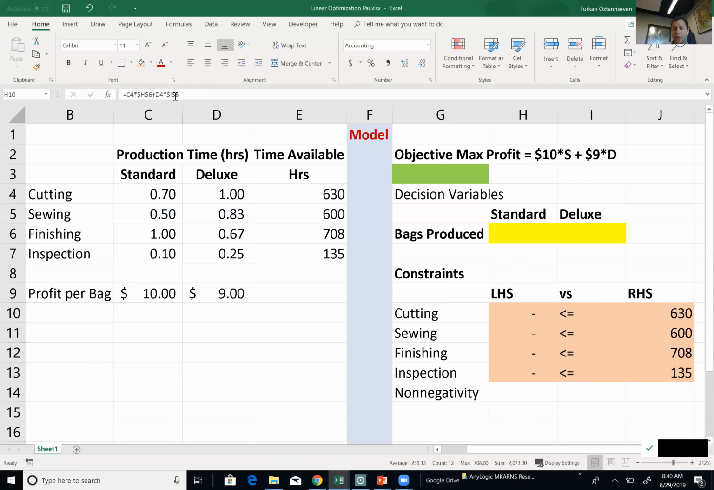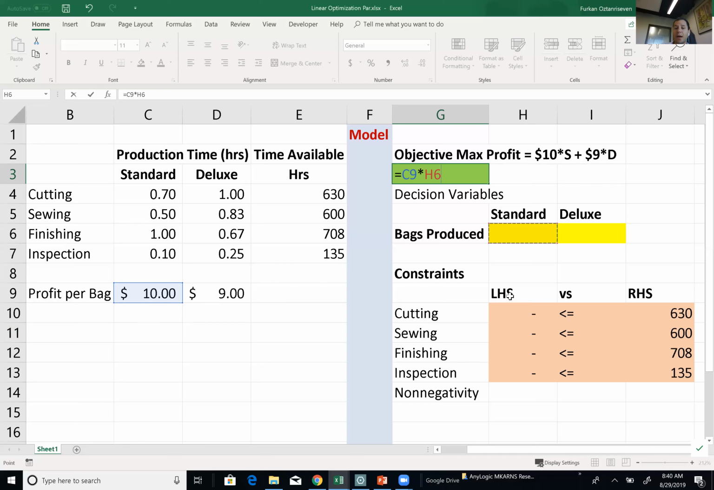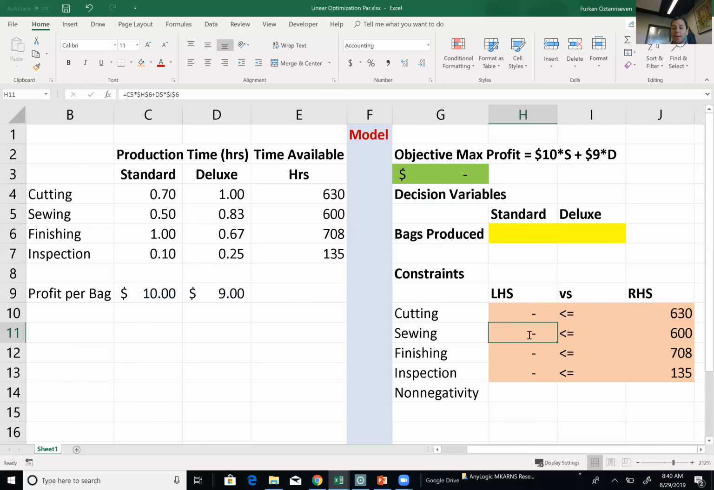So what I would like to do now is write my objective function in terms of my decision variables as well. So what's my coefficient? $10. I'm not typing 10. I need to reference the given information because it may change in the future. Times my S, which is the decision variable right here. I will get the value later. Plus 9, which is right here, the profit margin, times the deluxe production amount right here. Enter. So my objective is set based on decision variables, right? My constraints are set based on decision variables.